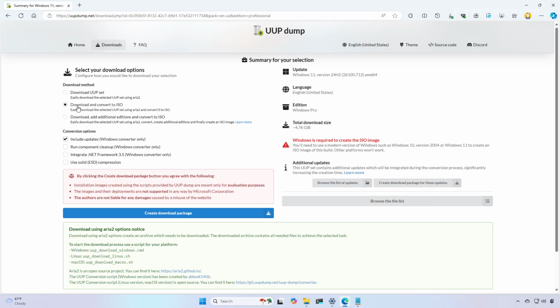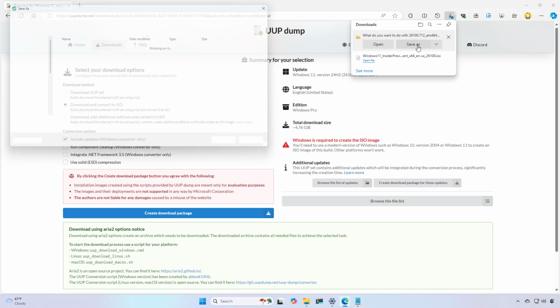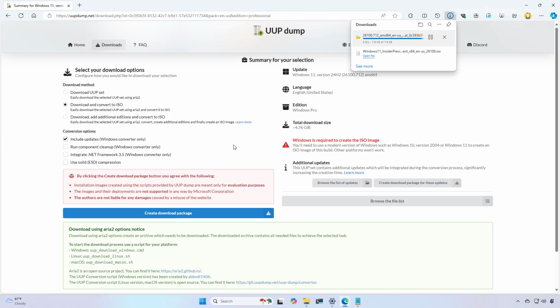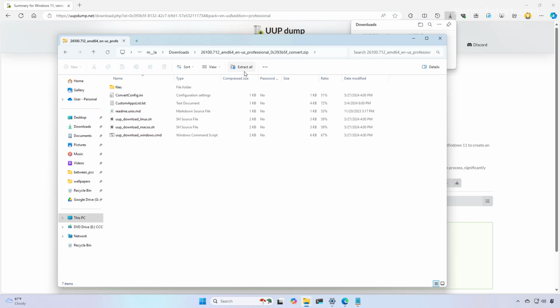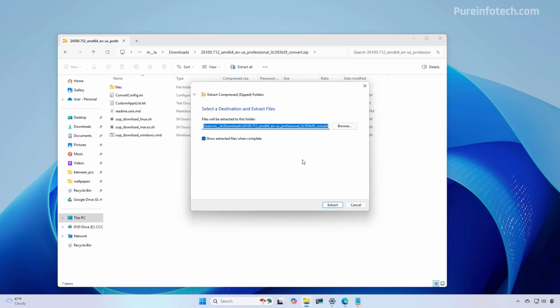In here, you want to choose the Download and Convert to ISO option and check the Include Updates option right here as well. And then click the Create Download Package. Save it to your computer. Now open the folder containing the scripts. Now you want to click the Extract All button. And then we're going to extract all the UUP dump scripts files.